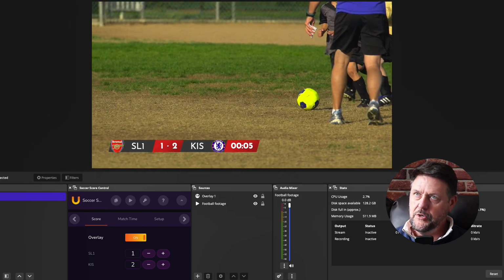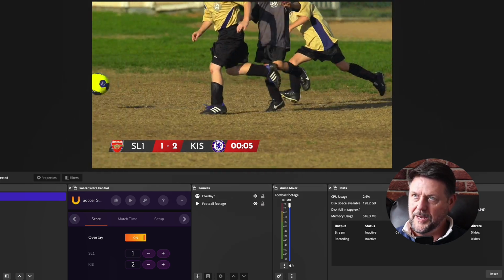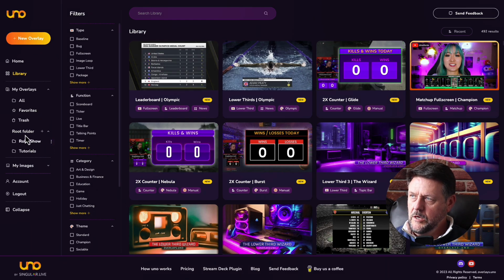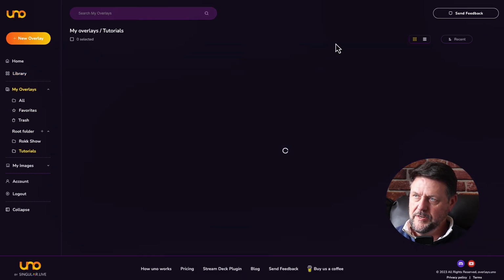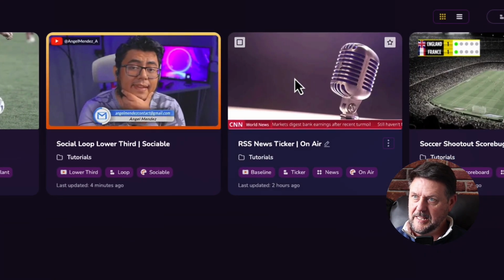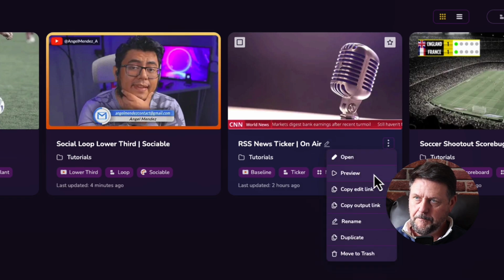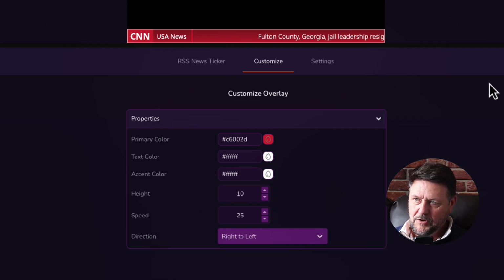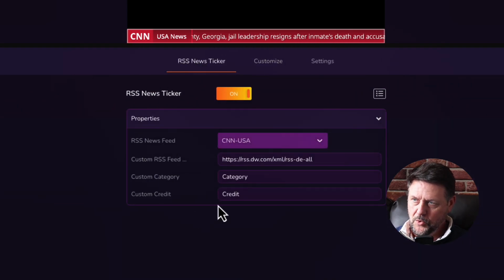Now, of course, you might be thinking to yourself, what is missing here by a long stretch is some news information. Well, of course, we can go back and have a look at our library. Go to our tutorials folder, and here's that little CNN. Let's open that one up, the news ticker. So I know it says CNN, and yes, of course it isn't CNN, but we can change all of that.